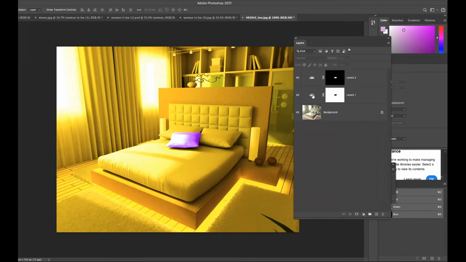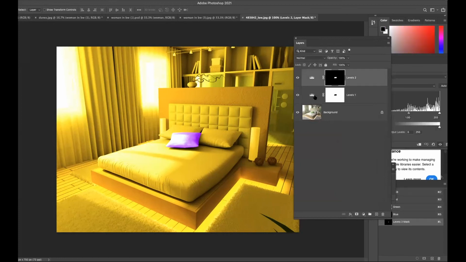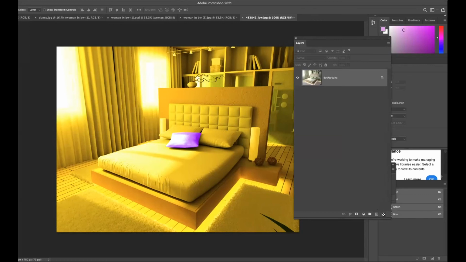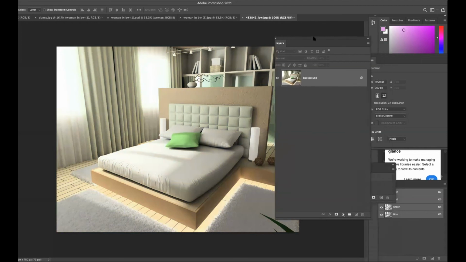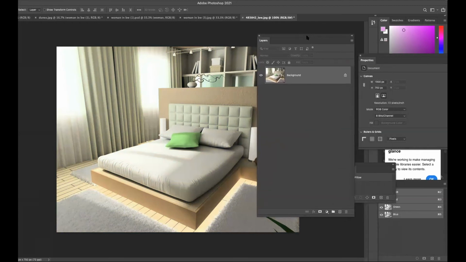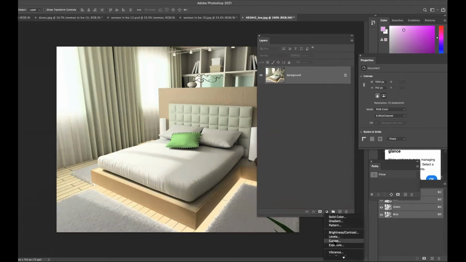I'm going to get rid of these two right now. Okay, so they are curves. Curves is, as I said before, a very powerful tool. It's one of the most powerful, but it's not the most user-friendly. So I'll go ahead and make a selection of the pillow. We'll do the same sort of thing, but we'll do it with curves.